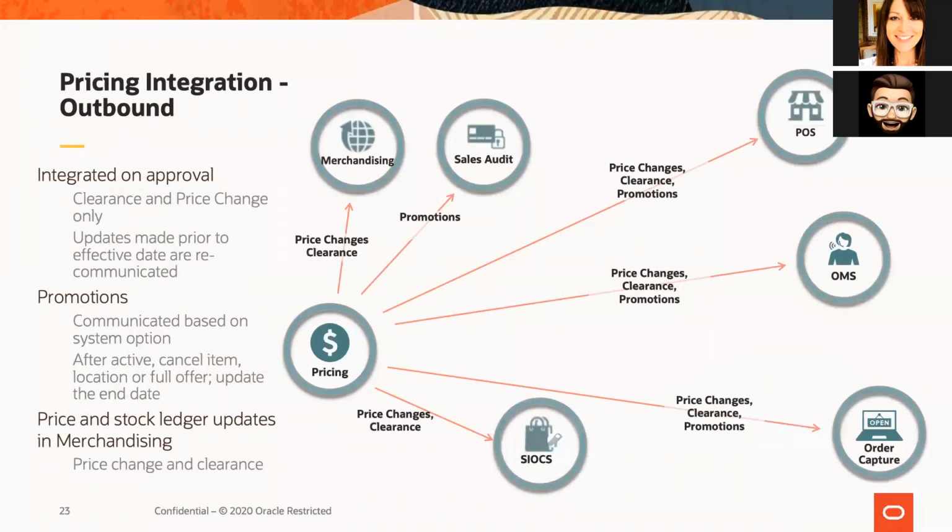From an outbound perspective, we have a number of integration points. The main ones, of course, are with the selling solutions, so point of sale, order management, and order capture. The ability to communicate all three price types down. These do go through our BDI, or bulk data integration path.